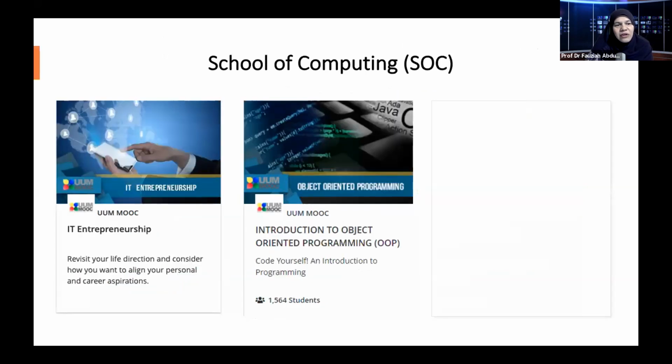Next, the School of Computing. We've got IT Entrepreneurship and Introduction to Object-Oriented Programming. And you notice if you don't have students, that means it has never been used. And if you've got some students, that means sometimes they use it, but not all the time. So these are 2 courses under the School of Computing. Do you have anybody from the School of Computing? Brilliant. Thank you very much for being here. Next.